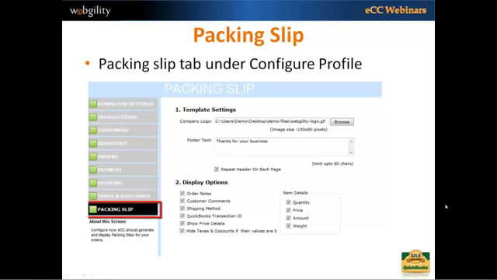I have another question here in regards to packing slip for special characters. Typically eCC is able to handle a lot of special characters, but if there's a particular character that you're having a problem with, if it's Cyrillic or something related to your particular geography or special character type, please reach out to our support team and we can provide any enhancements or fixes as part of your support plan.